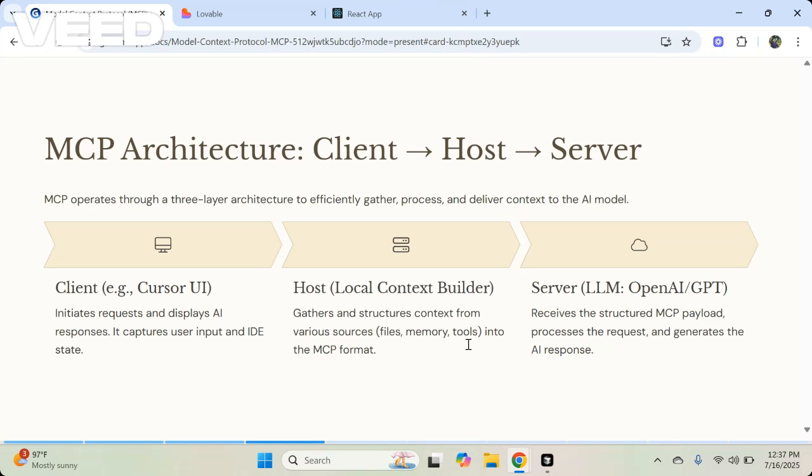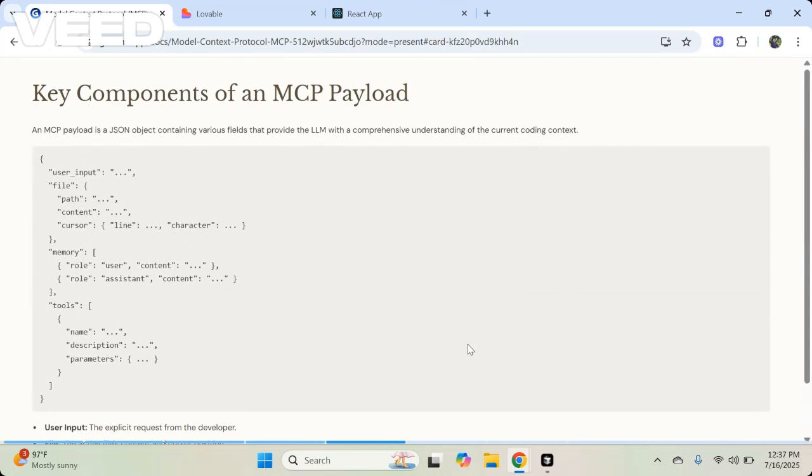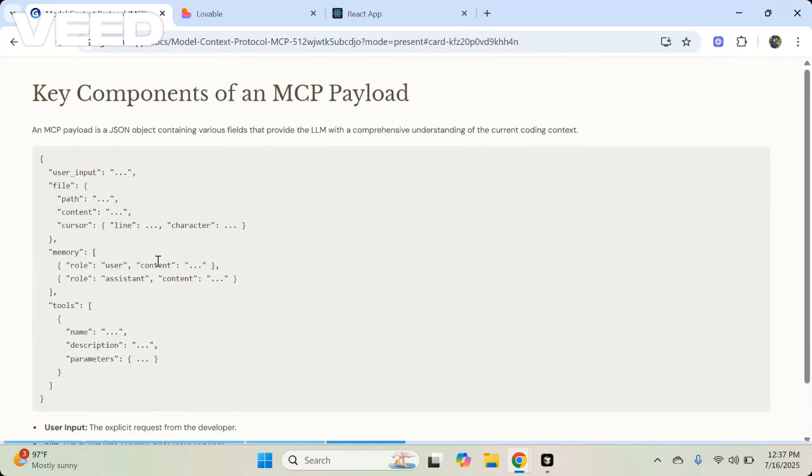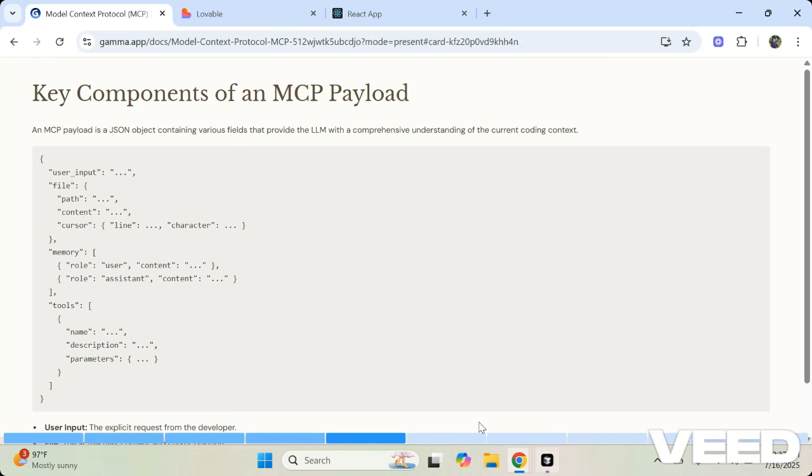One of the most powerful supports here in MCP is this, and I will show you the JSON file and how it looks. It will look like this: user input, for example fix this code; the file, which file and what contents it has; and the cursor, where I have placed the cursor, which character and which line; and memory, if it has any. For example, at the top I may have said you are a developer, an AI assistant, so we have assigned some role, and it will remember those roles, and then tools if there are any. All these things will be in a JSON MCP payload.